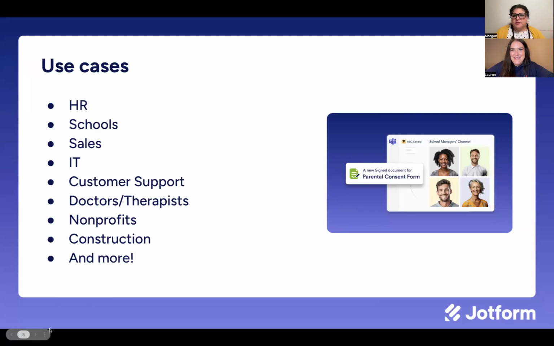Sign-in forms, consent forms, medical release forms, and more can automatically be sent to specific channels so that that information is tracked and logged for each patient. That's just scratching the surface. So again, hopefully you see yourself in one of these examples. If not, Lauren's going to take things away in just a moment here to show you some more.